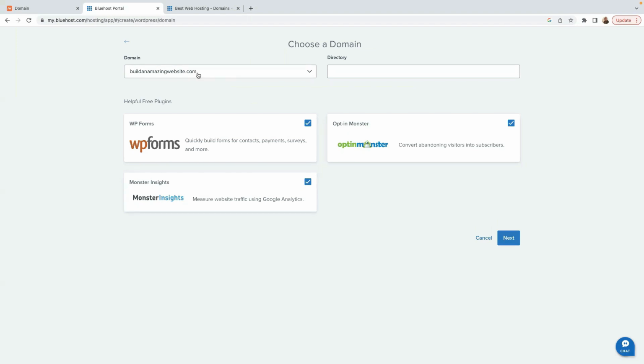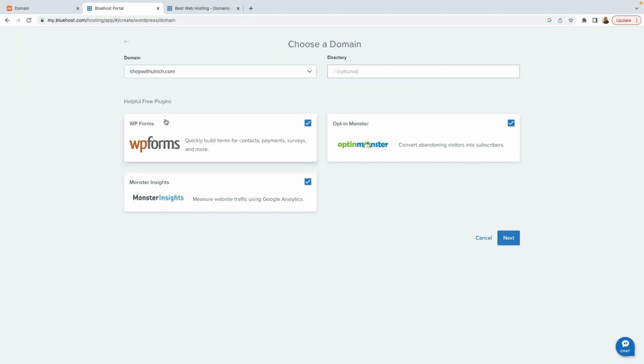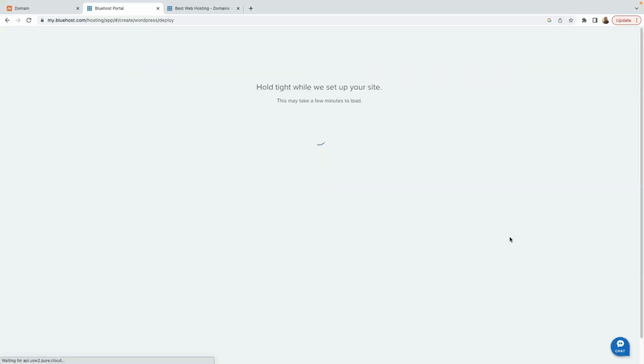So now here where it says domains, you need to add your domain name. So your domain name is shopwithoric.com. By default, it's going to give me the primary domain name as a domain, but don't choose that. Choose the one that you just installed. It's shopwithoric.com. Directory, don't touch that bit, leave it. Helpful free plugins. These are just suggestions. You can use these ones if you want to, but I'll just untick them because I have other alternatives. Once you've done all of that, you now need to click here on next.